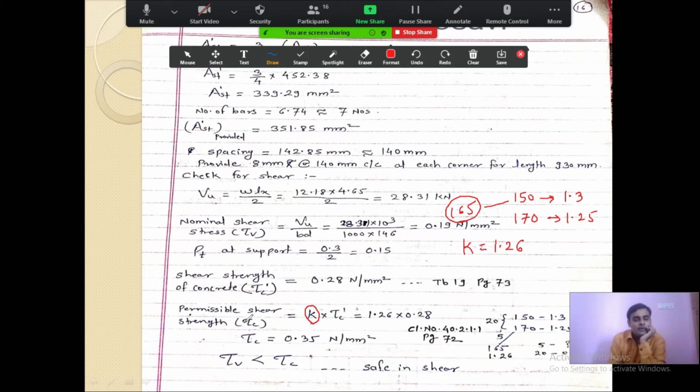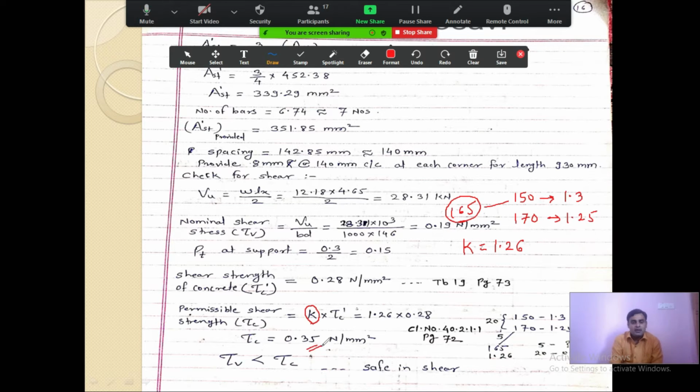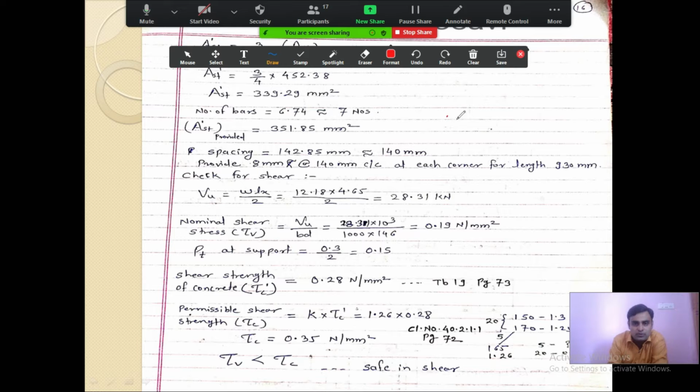So here, the permissible shear stress tau c is equal to k into tau c dash. Multiply this value, then you will get the final answer as 0.35 Newton per mm square. Now see, permissible is 0.35, and what is generating? Generating is 0.19. So it is less than allowable, so tau v is less than tau c, and this is safe in shear. Now we will move to the next point.